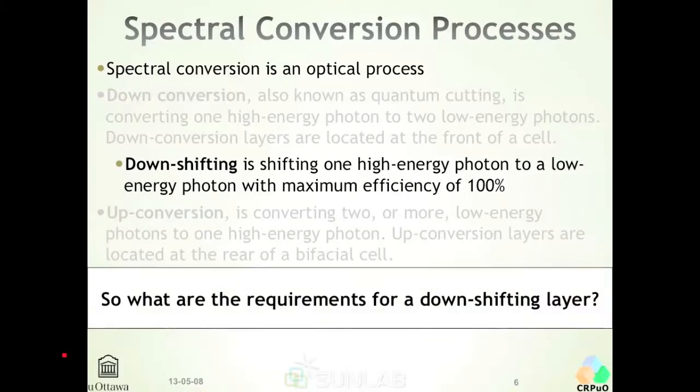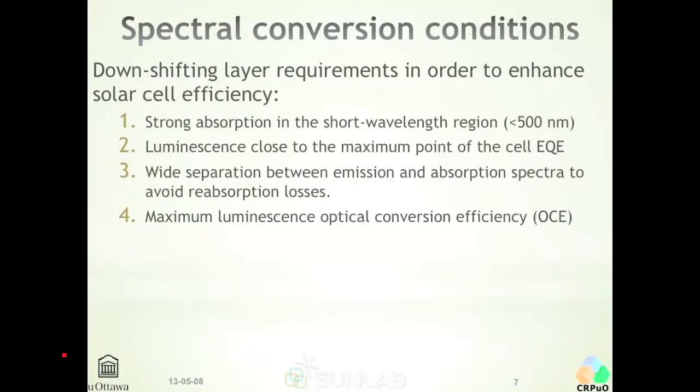So what are the requirements for a downshifting layer? First, we want a strong and wide absorption band in the UV blue region, below 500 nanometer. We want an emission profile that is narrow and close to the peak of the EQE of the solar cell. We don't want any overlap between the emission and absorption profiles, so there are no reabsorbed photons. Of course, we want the maximum optical conversion efficiency. I've seen in the literature they call it quantum yield, and this is the efficiency of the layer itself: how many photons are re-emitted in proportion to how many photons are absorbed.